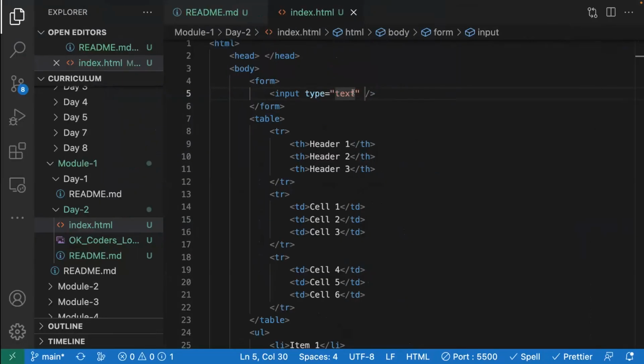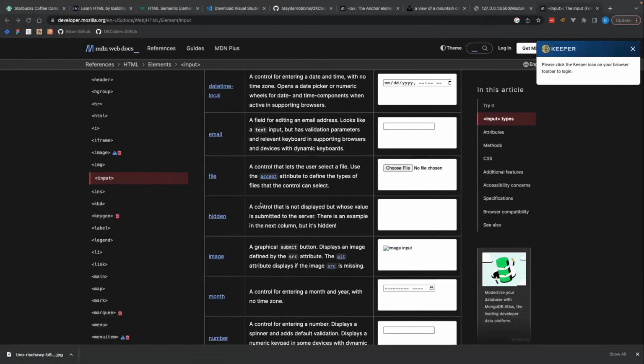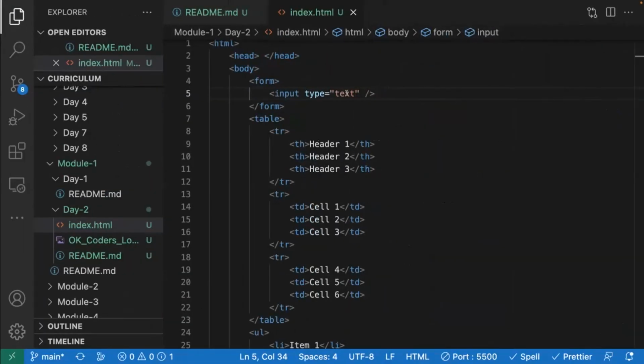Okay, so let's keep moving. We could do some of the more common ones, like number input, right? Let's make an input, give it the type equal to number.